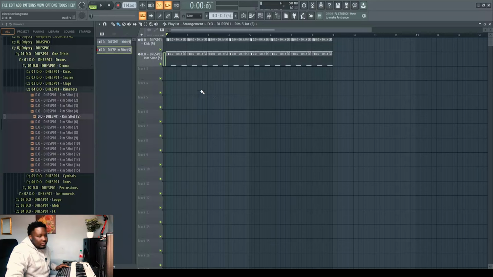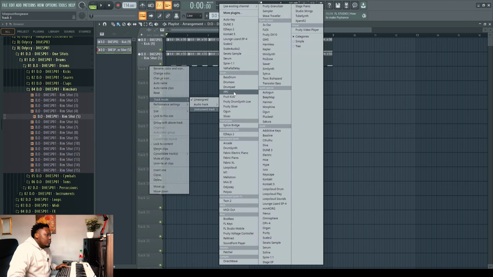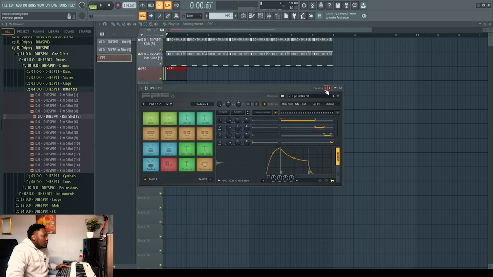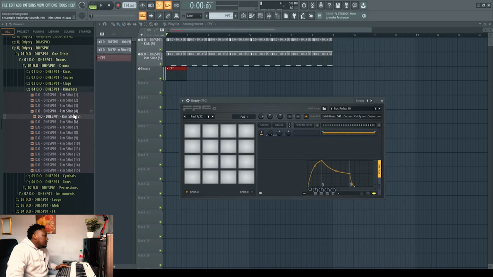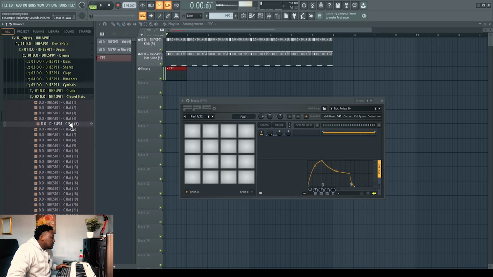And then from here, what I would like to do is add some hi-hats. I'm gonna add an instrument track here, and we're gonna use the FPC for some hi-hats. I can come here and say empty, and then get into my packs as well, and we're gonna find some nice hi-hats. So you can drag this.